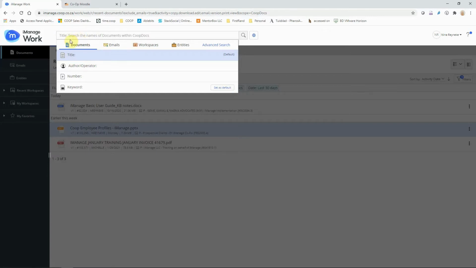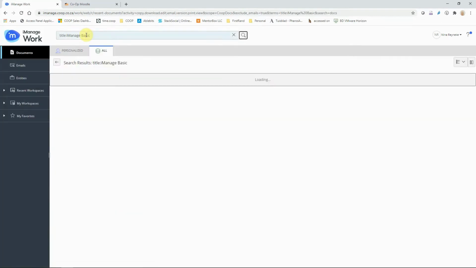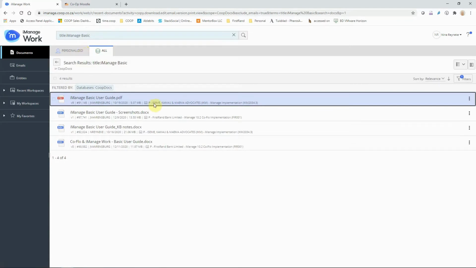So if I type in there iManage basic, for instance, the system is going to search for the term iManage basic within the title of all the documents in Coop Docs. So I'm just going to press enter on my keyboard, and you can see I find all of these documents popping up on the screen.